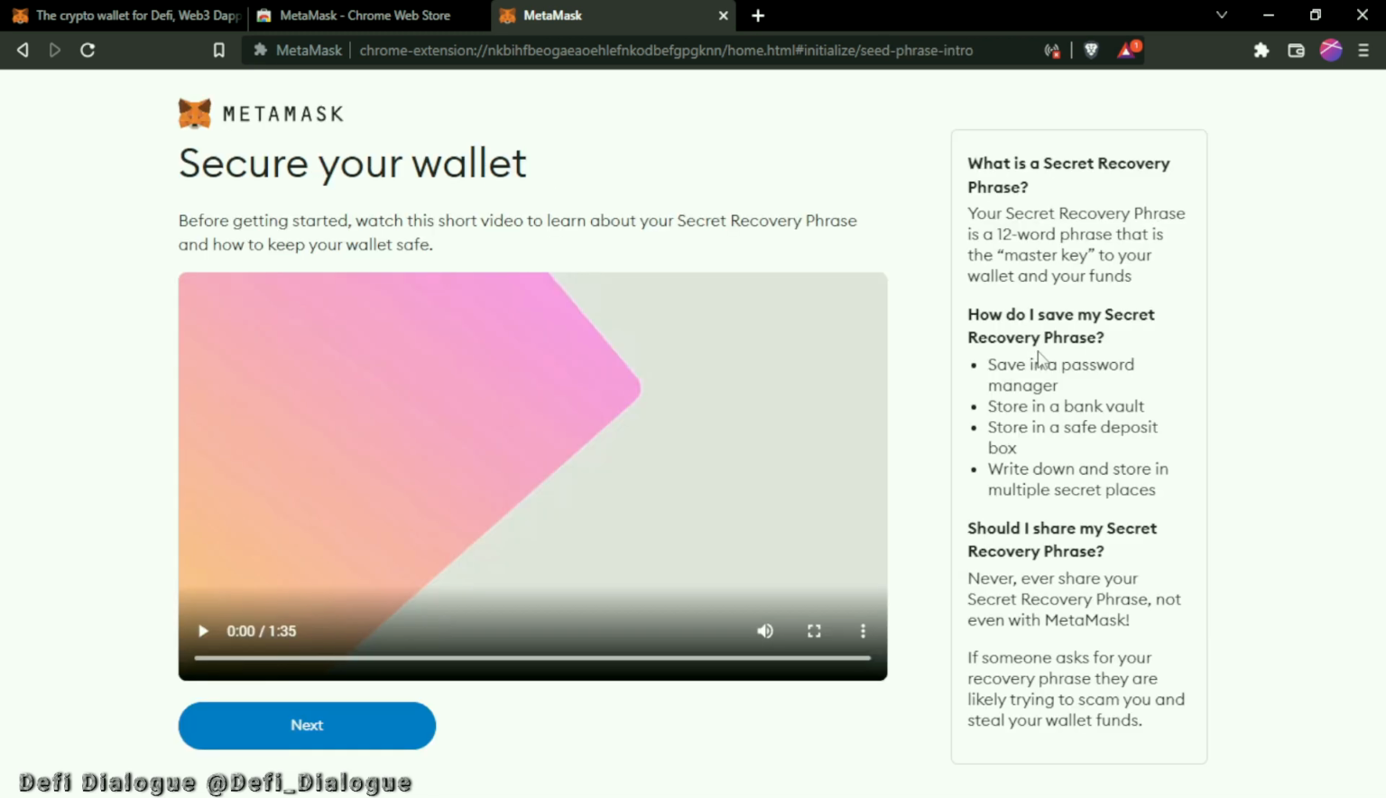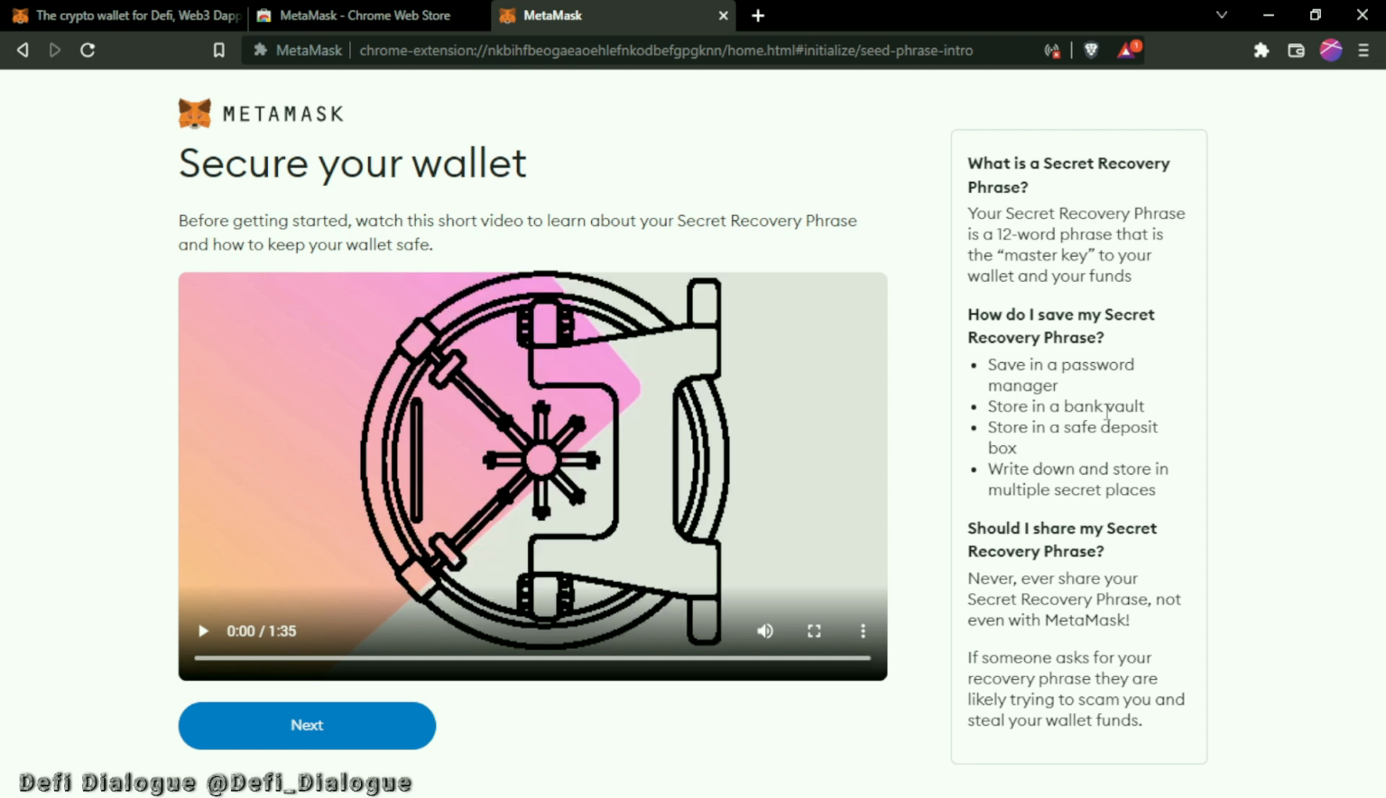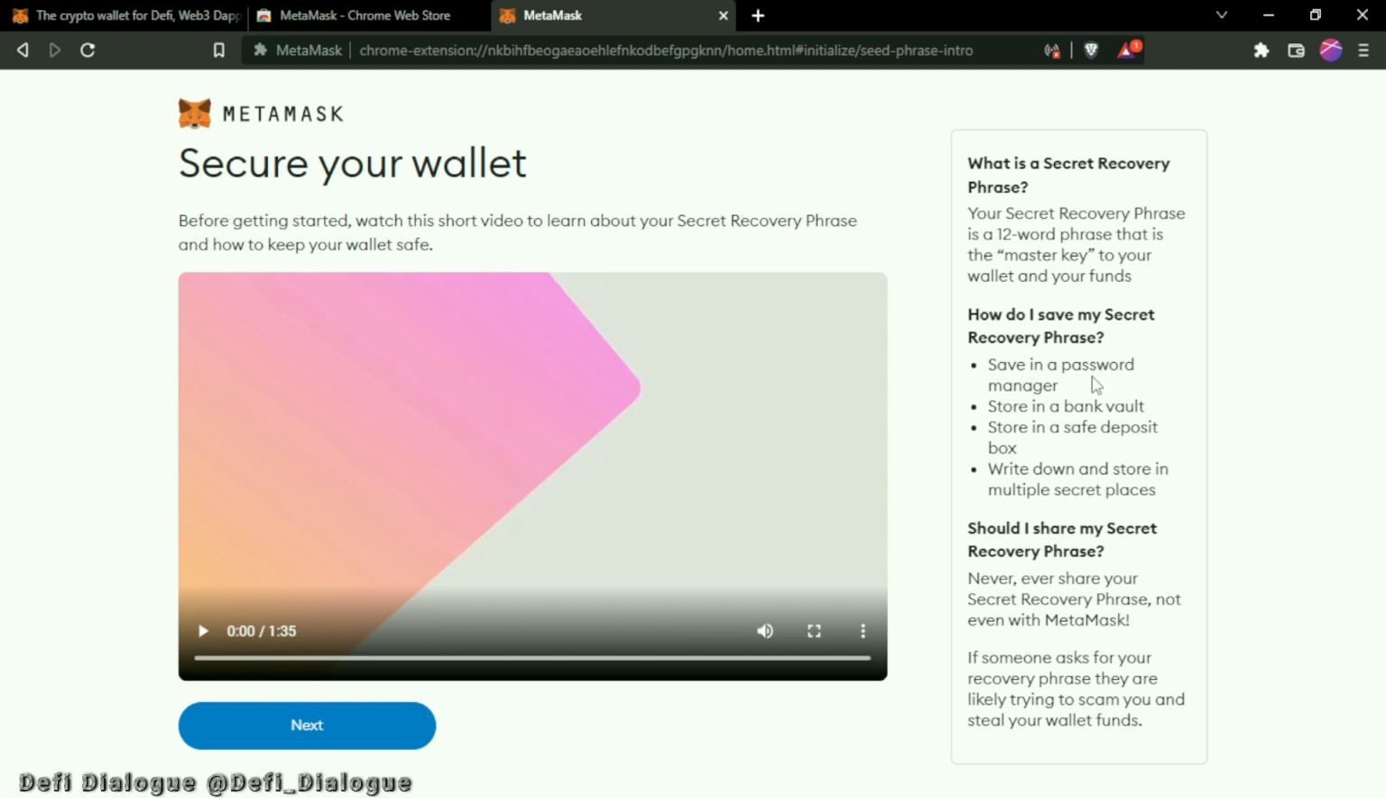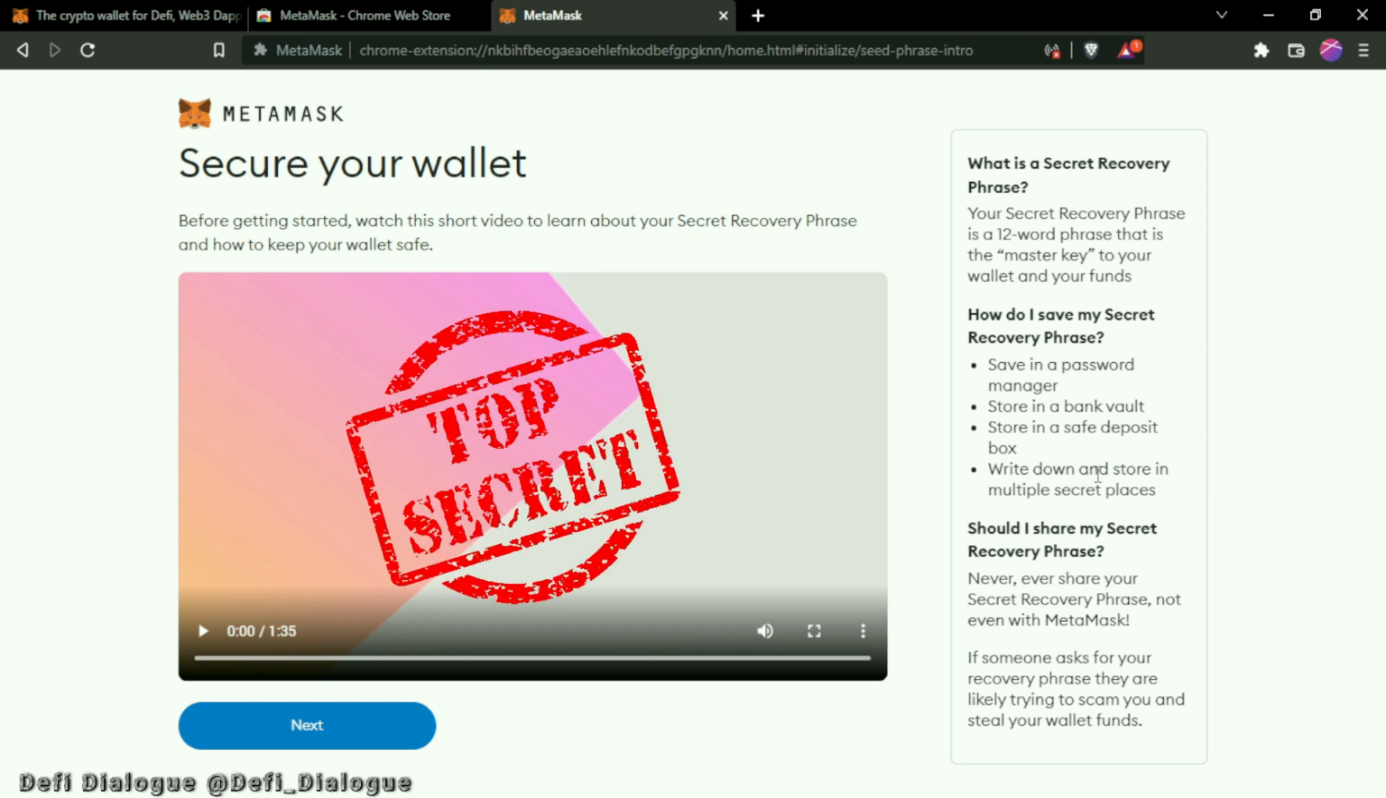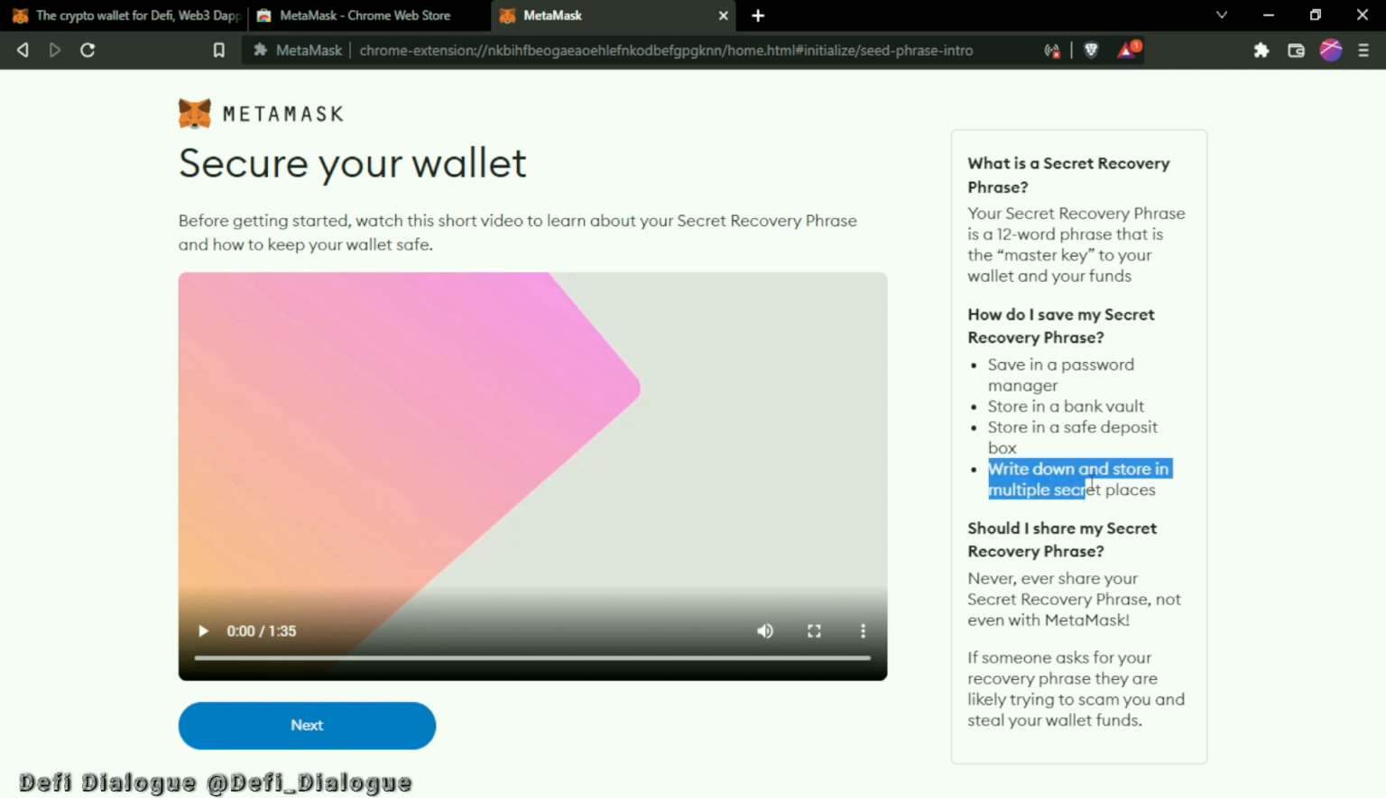And you see they give several suggestions where you should store these. They say store in a bank vault, store in a safe deposit box, save in a password manager, write down and store in multiple secret places. This is one I definitely recommend because you don't want to only have one copy of this thing and then something happens that you cannot retrieve that one copy.